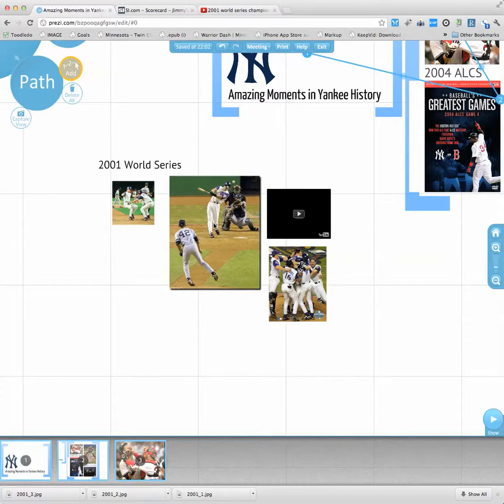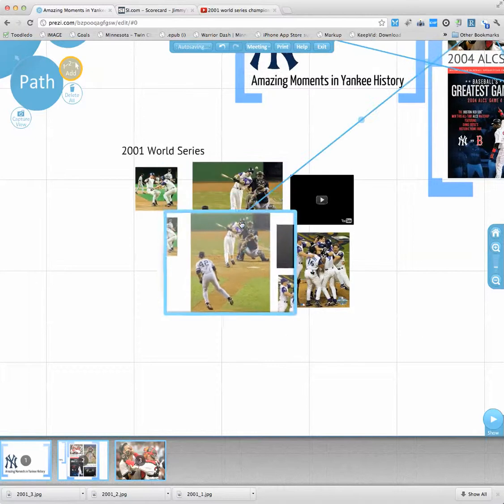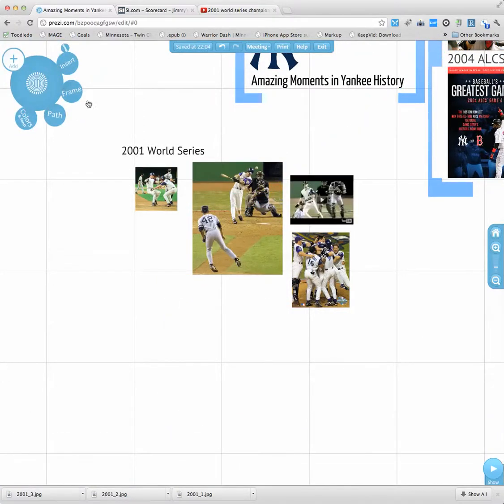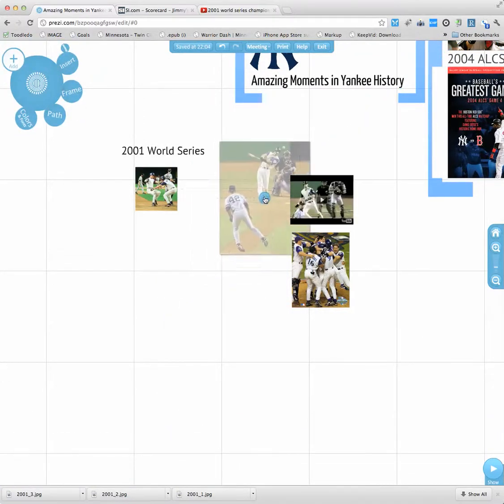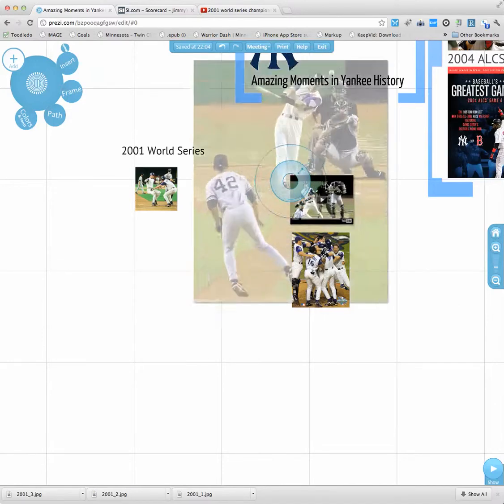But Prezi has layers. So instead of putting them all beside each other, what I might do is to grab one of these items. Excuse me, I'm still in the path here. Grab one of these items, move it up here. Let's resize it a little bit.